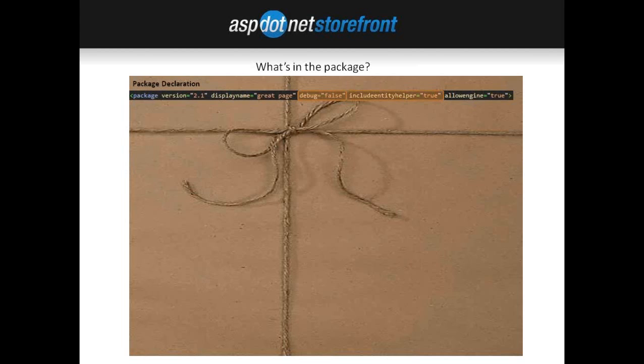Entity helpers. If you haven't seen this feature yet, you should take a look. Set your debug to true, entity helpers to true, and you will see the entity helper node set in the XML package, that includes your store's published entities in a hierarchy format.